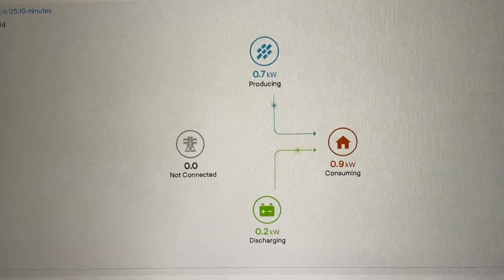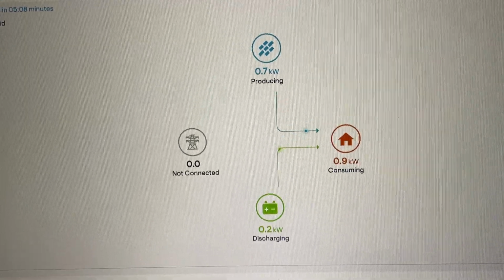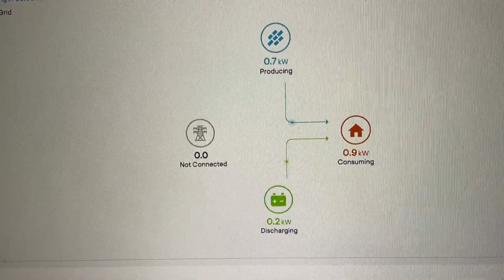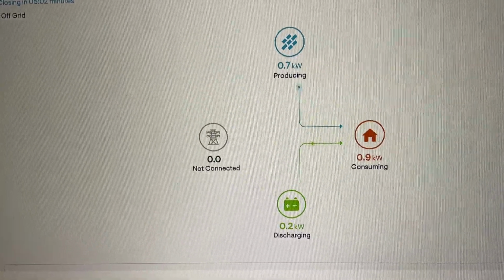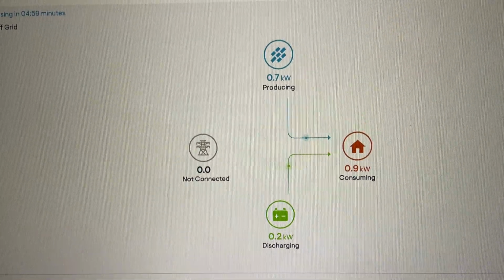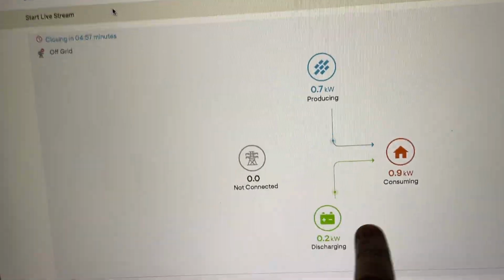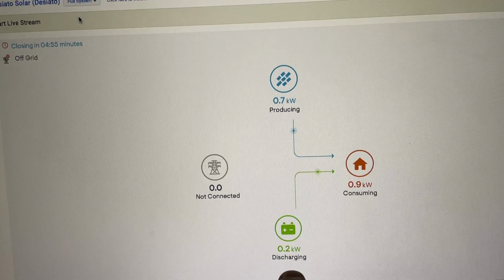Power went out just now. It's December 23rd. It went out about an hour ago at 7:30. It's now 8:30. And what I have going on here is down here is my Enphase battery.